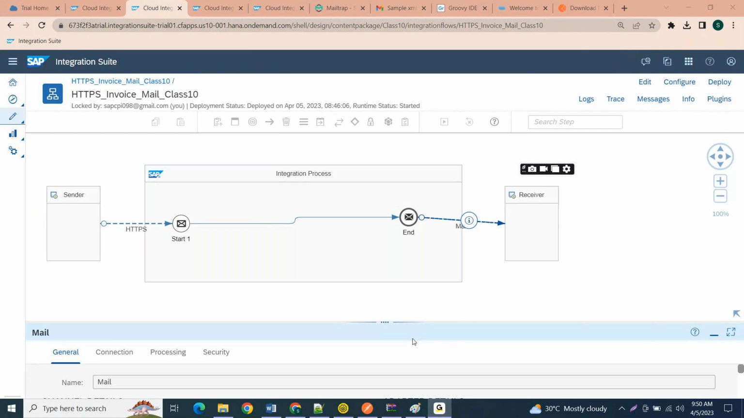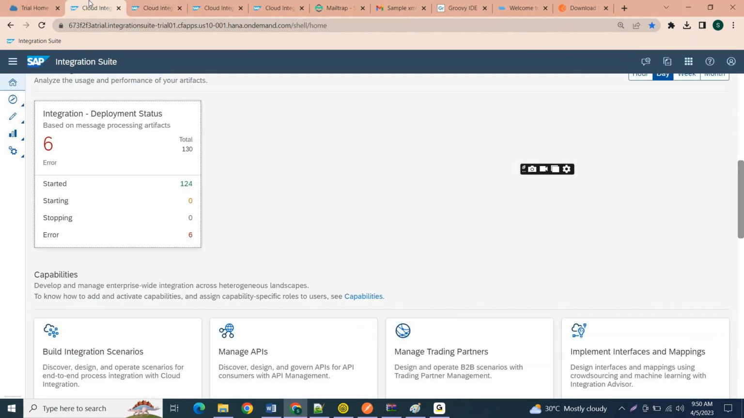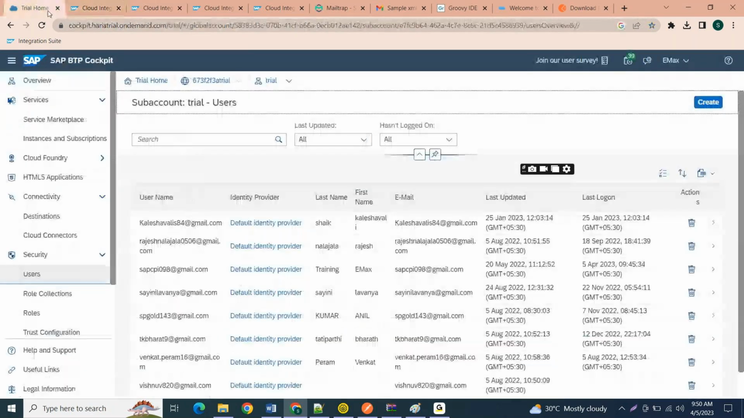So Chandra, in general, these will be taken care of by basis, right? I mean, the administrator. Yes, sir. Most of the cases it will be taken care of by the basis team only. So the creation of the service instance and the user access details will all be taken care of by the basis team only. That means BTP administrators. Here they are called BTP administrators.